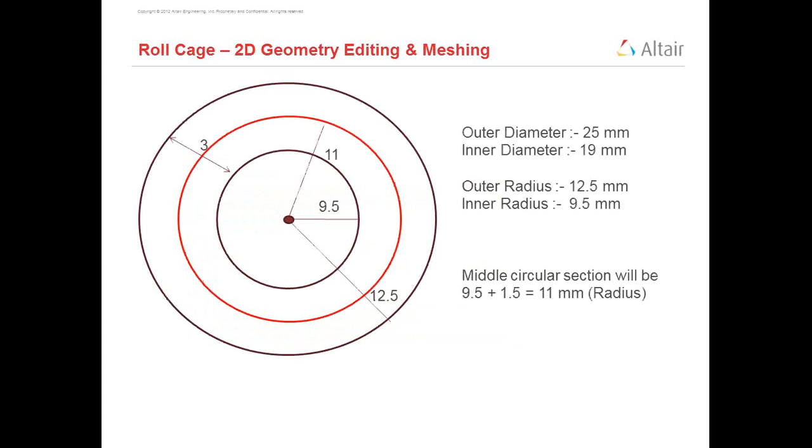In the roll cage structure which I am using, I am assuming my outer diameter to be 25 mm and inner diameter to be 19 mm. So I am assuming those parameters. As per your pipe structure, you have to define these outer and inner diameters. With this we can calculate that the outer radius is 12.5 mm and the inner radius is 9.5 mm.